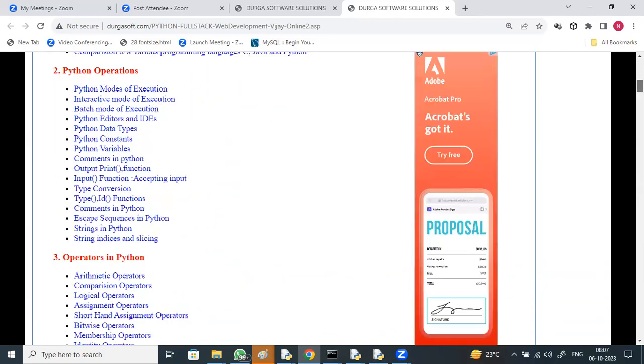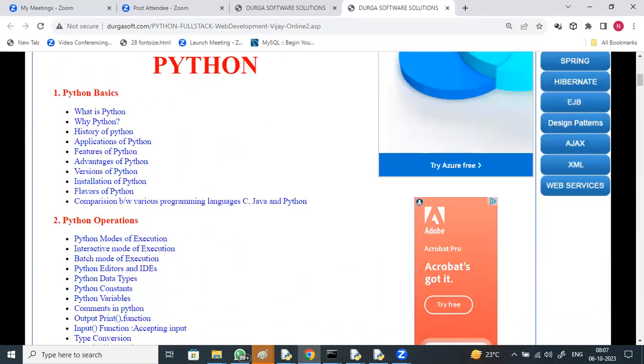Yes. So as I said, Python takes 70 hours, nearly 2 to 2.5 months. In brief, in depth, we'll be discussing it, right? The fee for only Python is 5,000.